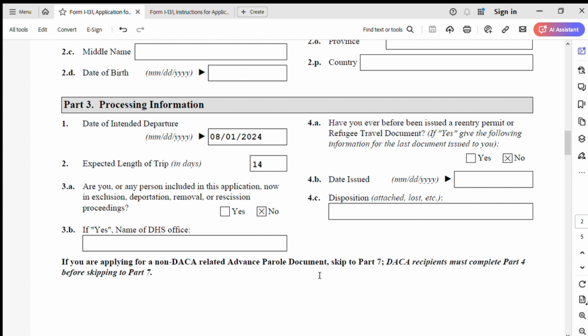Part 3 is processing information. Date of intended departure: you're going to give an estimate. If you haven't gotten your ticket yet, you just give an estimate right here. In my case, it is August 1st, 2024, and the expected length of trip is 14 days, 2 weeks. Are you or any person included in this application now in exclusion, deportation, removal, or rescission proceedings? In my case, it is no. If yes, you're going to enter this information right here, the name of the DHS office.